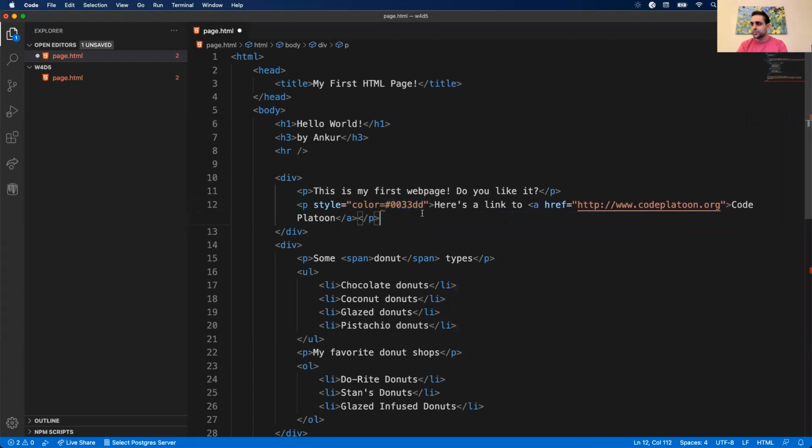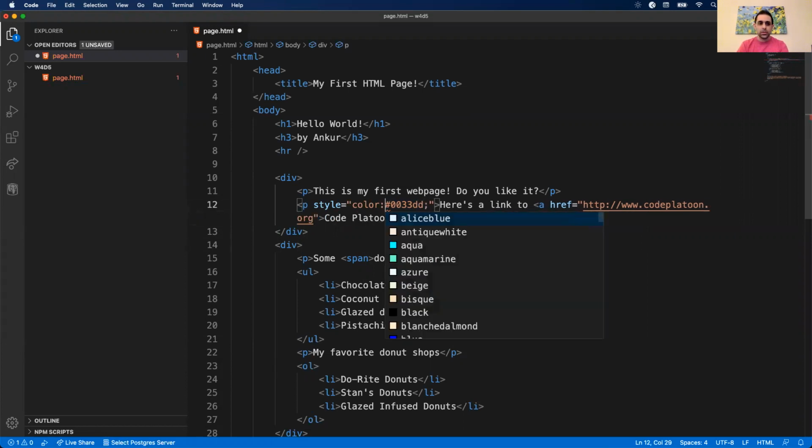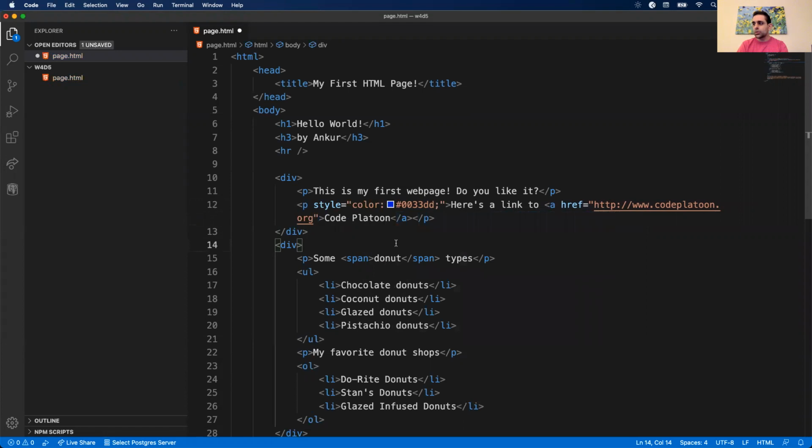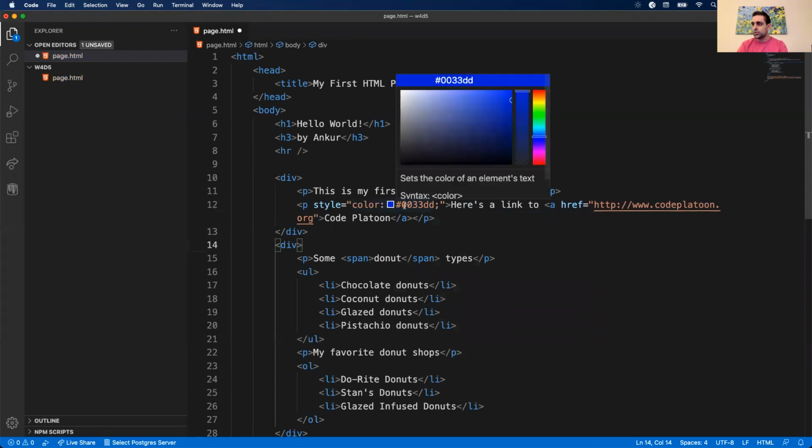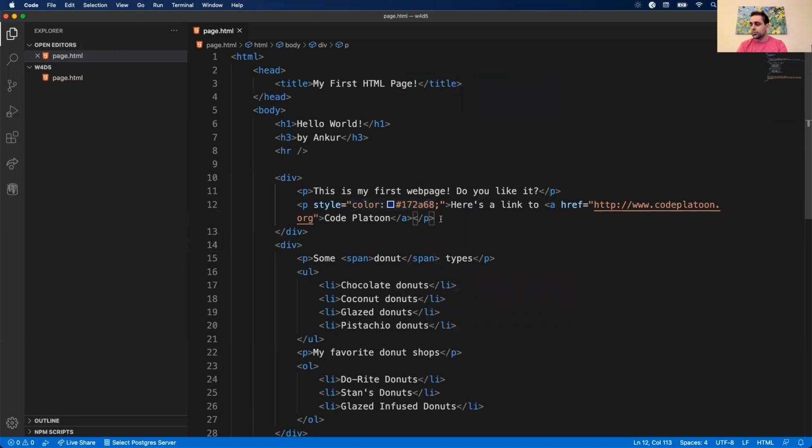Sorry, there should be a colon. All right, so I have a shade of blue in there. Let's actually pick a color since VS Code gives me this fancy editor. All right, let's make it a dark blue. All right, so this is an inline style. This is only going to apply to this particular element.